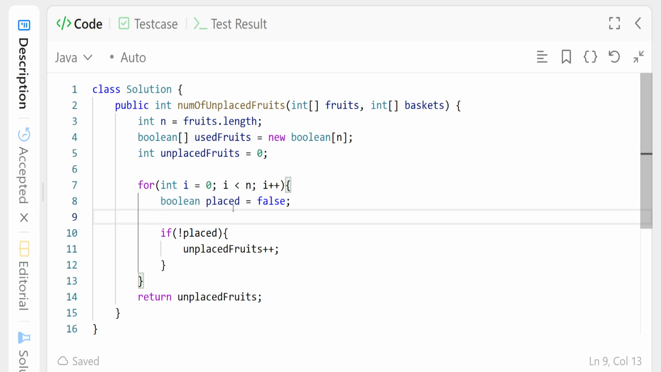So for each fruit we have to go through all the baskets. So we'll make another loop, and we'll say int j. For all the baskets, j is equal to 0, and j should go till n, and j plus plus, because these are all the possibilities we have to check.